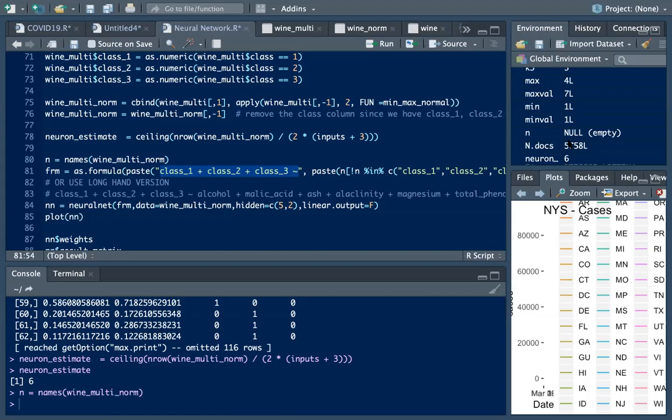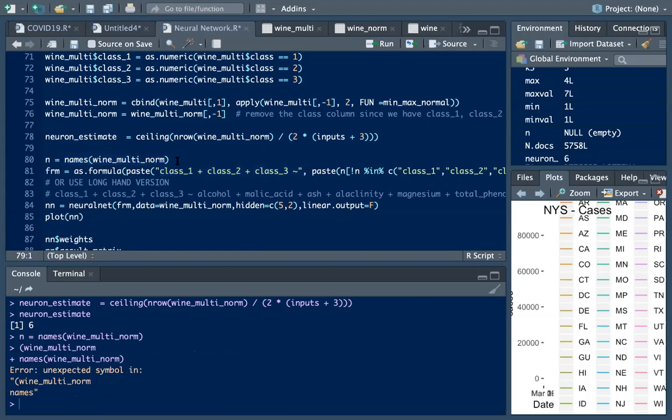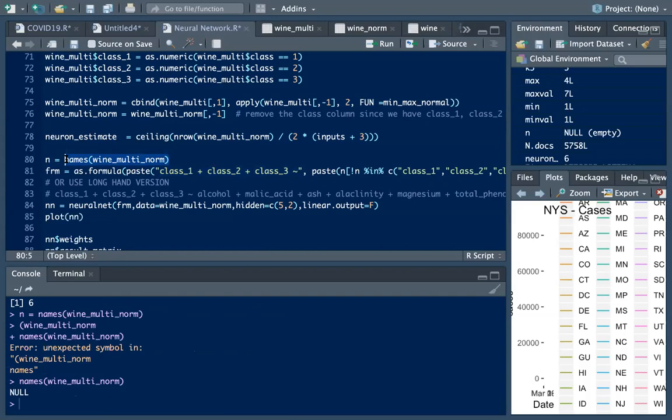Wait, so should the n equals names? Why didn't we do n equals col names of wine multi-norm? So when you run this, sorry, let me just double check. Maybe it's a typo. Yeah, it should be col names. Now you get it.